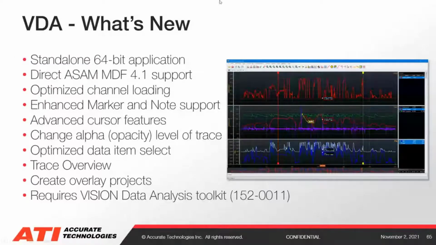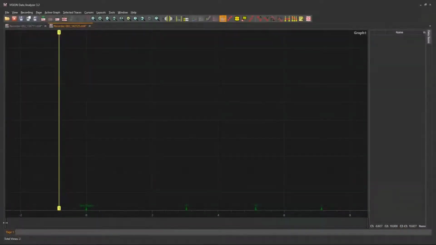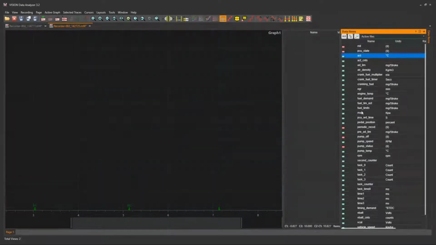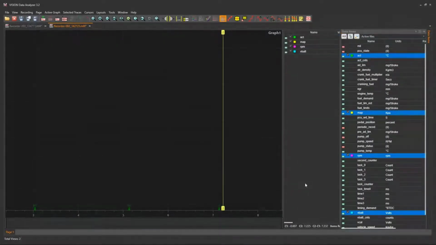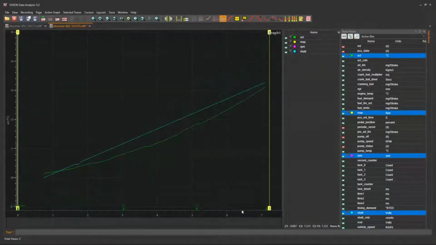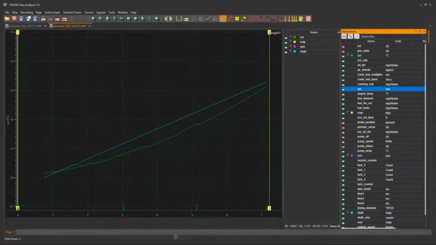Trace overview. That's another feature that we added, and that's actually at the very bottom here. I'll show you really quick in VDA. So that's this bar right here at the very bottom, and it actually doubles as a horizontal scroll bar. So I'll add a couple channels here. Let's say I've got all these channels visible right now, but I want to view this one, say EGR, regardless of my zoom level.